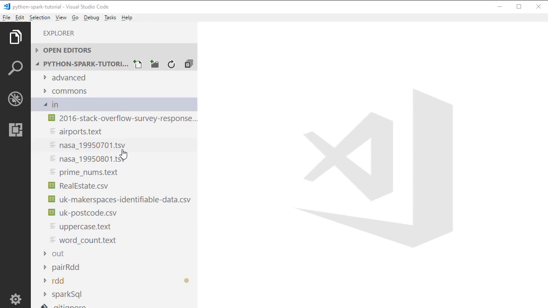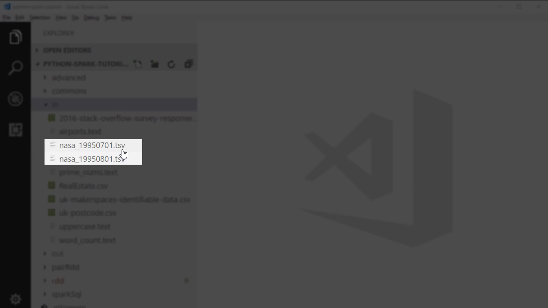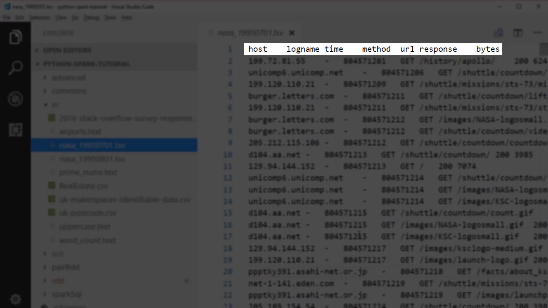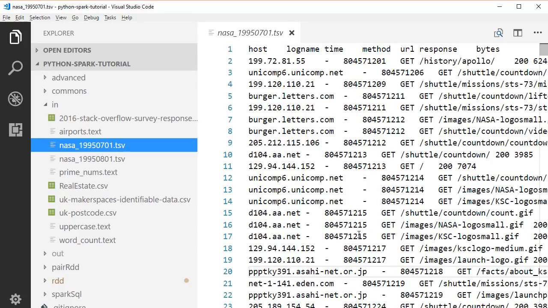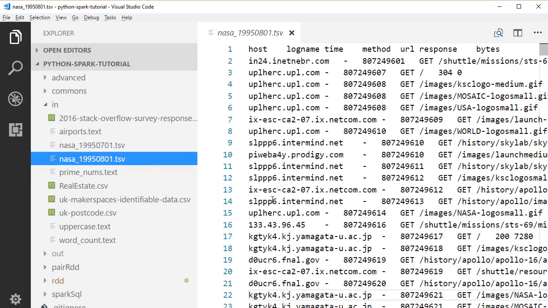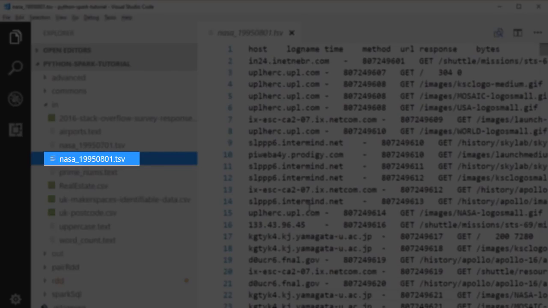Now, let's take a look at a real-life example. Here we have 2 tab-separated proxy log files from one of the NASA's Apache servers. The proxy log file contains the host name, log name, time, the HTTP method, the URL, response code, and the number of bytes. We have 2 log files. One contains 10,000 log lines collected on July 1st, 1995. The other one contains 10,000 log lines collected on August 1st, 1995.